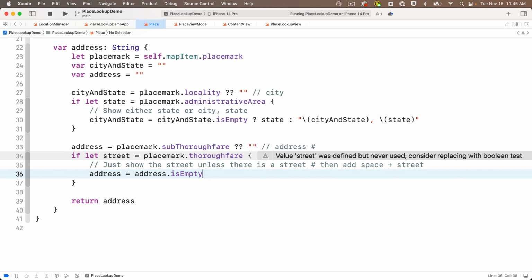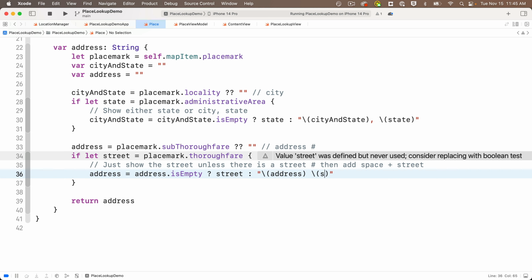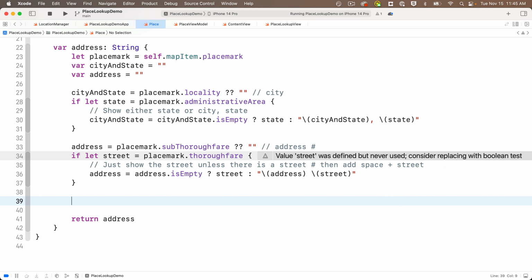Then we'll just pass back street, so that's question mark street, which is just the street name, colon, otherwise, and in between double quotes, we'll have string interp, space, string interp. First string interp will be address, which is our street number. Second string interp will be street, which is the street name. Then I'll check to see if the address is empty, but the city and state are not. And if that's the case, then we'll just set the address to city and state.